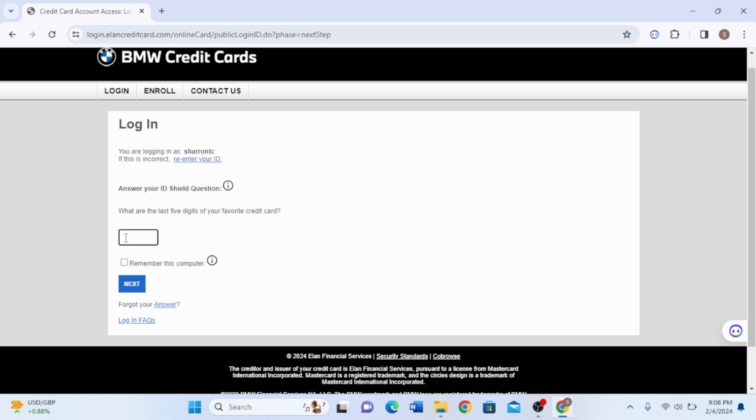And you are also required to enter the last 5 digits of your favorite credit card. Simply type down the digits of your favorite credit card, and here we can see the small box that says remember this computer. So if you want to stay logged in on the device that you're logging in from to BMW credit cards, you have to click on this option. But if you don't prefer that, click back again.